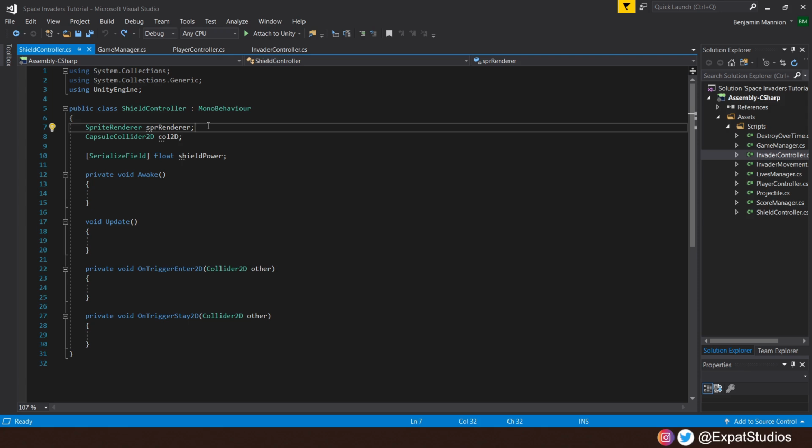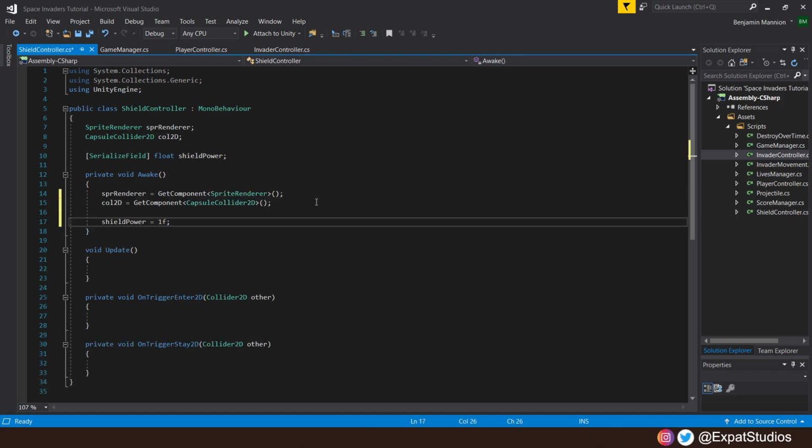Okay, for the variables, we need to get our sprite renderer, and the appropriate collider we're using. In this project, I'm using a capsule collider 2D that I've called Col2D. I've also serialized a float called shield power so we can see how it's affected in the inspector. Let's call upon these in void Awake. So spriteRenderer equals GetComponent SpriteRenderer, Col2D equals GetComponent CapsuleCollider2D, and we'll have a starting value of 1f for the shield's power.